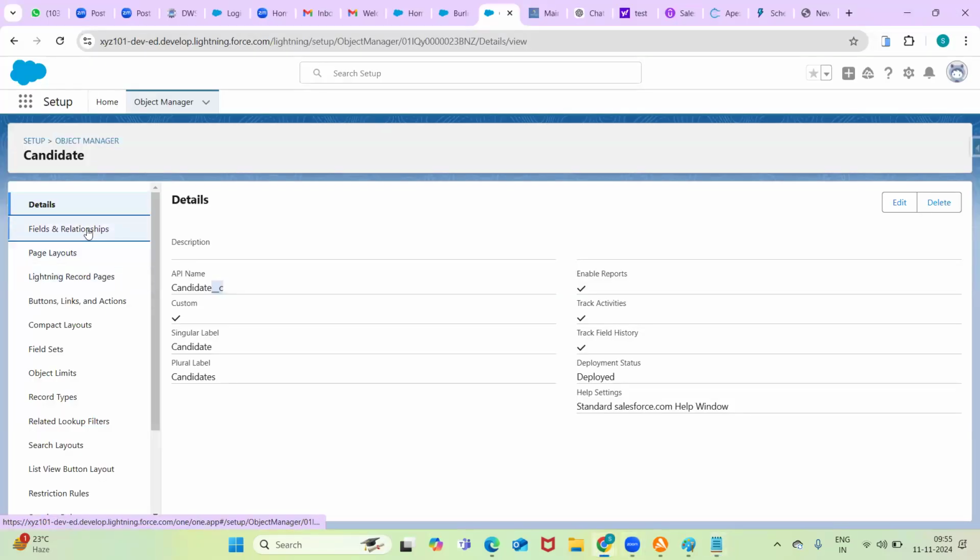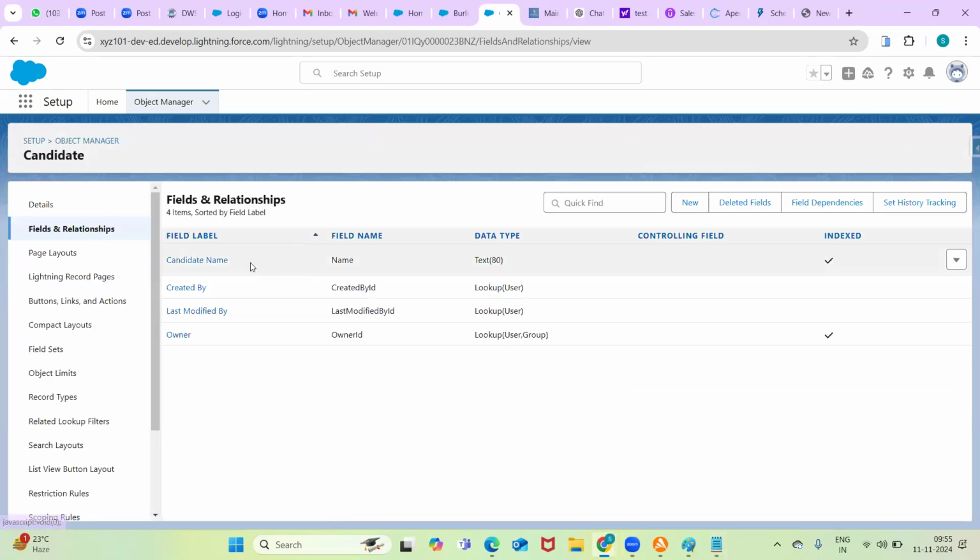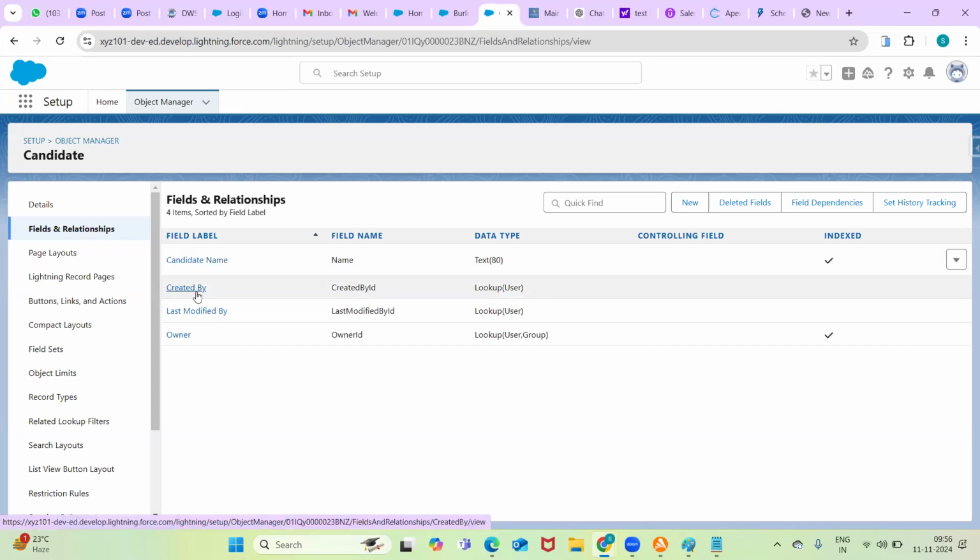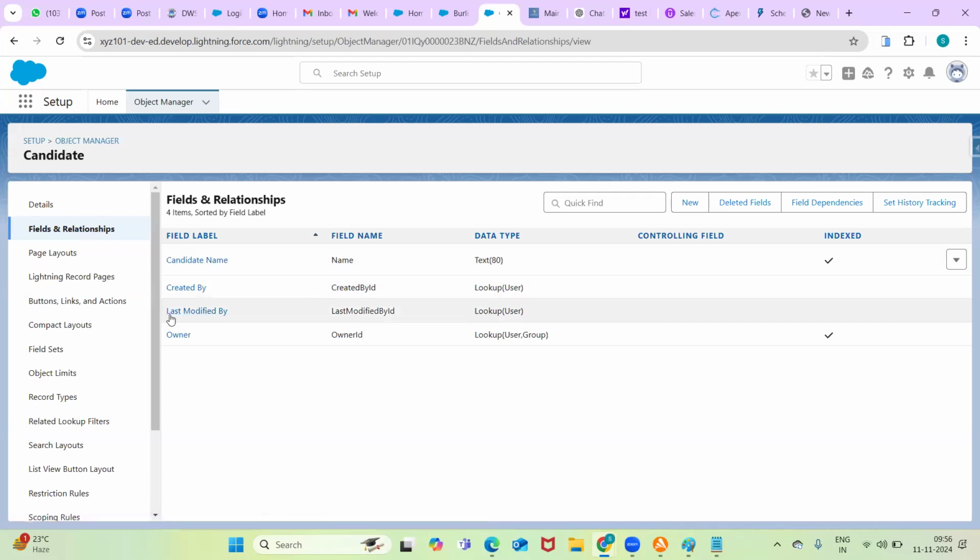Here we are getting a few fields or columns by default, like candidate name. This is the name field. Any object you create, you get these four fields: name, owner, and date fields, when it is created and who created it, like created by and last modified by. These are the audit fields.